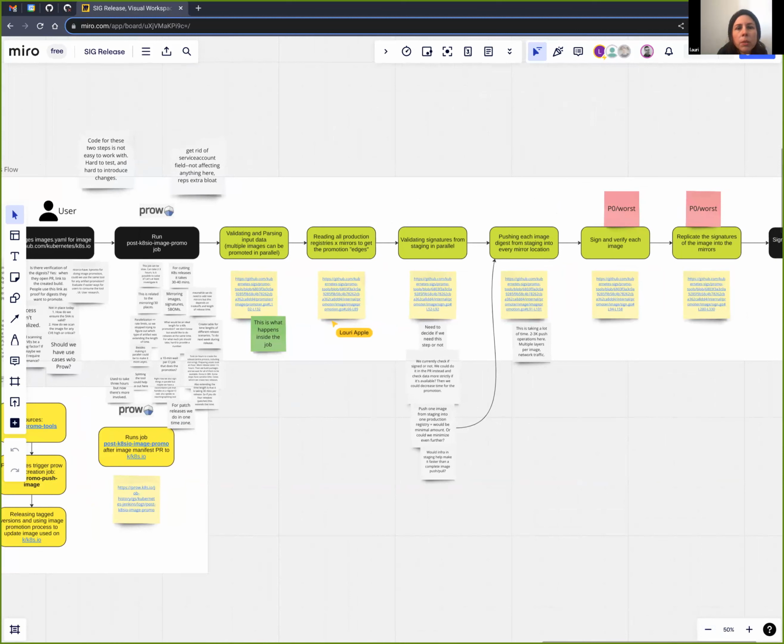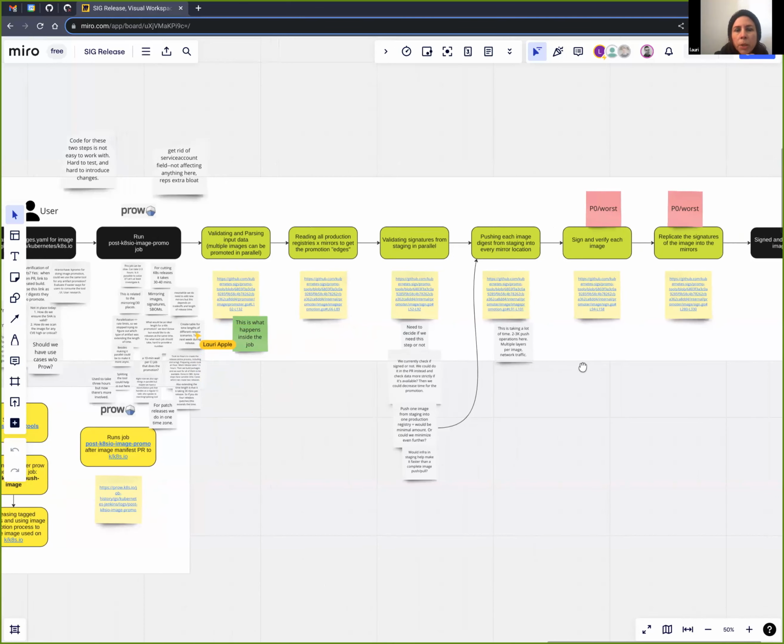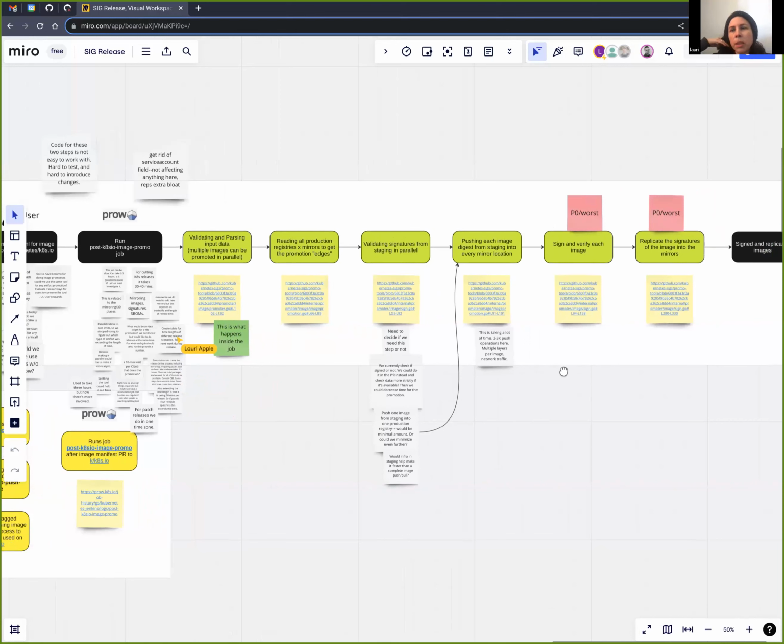Yep. So usually it's not a great idea to build new features on top of unstable foundations. That's why we're focusing so much on the fixing part today. So I agree with you, Nick. Just to my earlier question, in case somebody objects, our goal right now is really just to make this image promoter work and then work better.